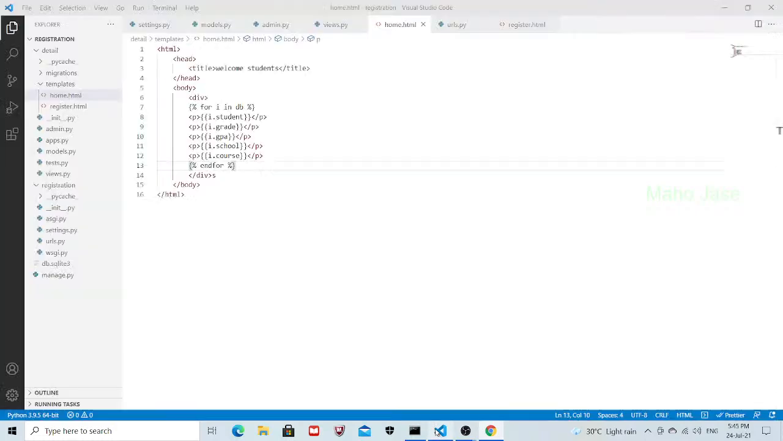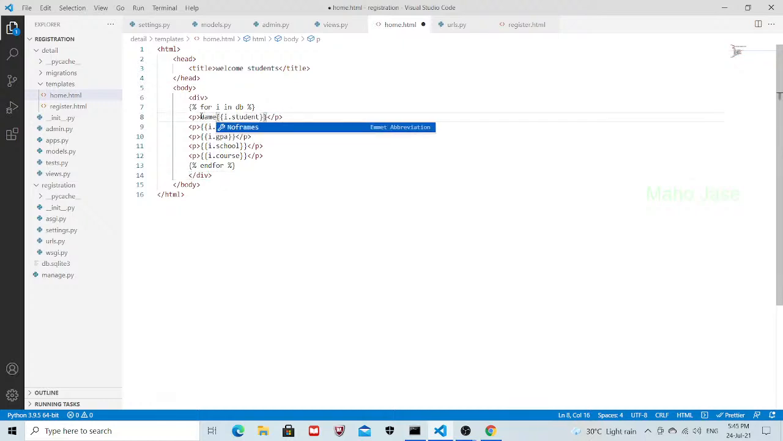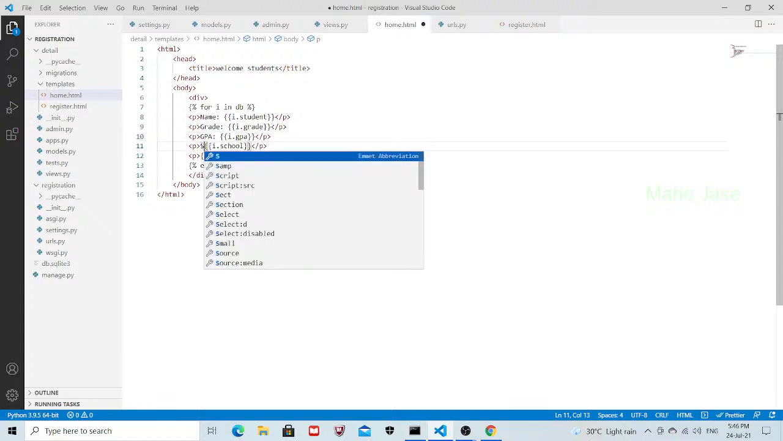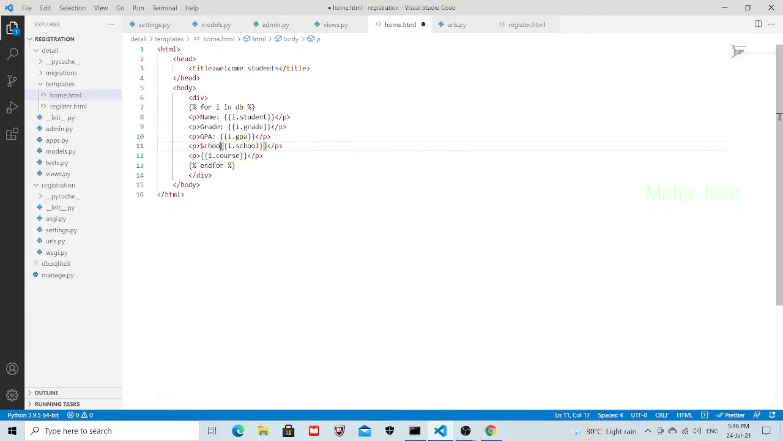So for that, what we have to do is manage something here. So first, we have to give name, and second, grade, and third, the GPA scored by the student, and the next one is school, and the last one is the course which she or he wants to take.